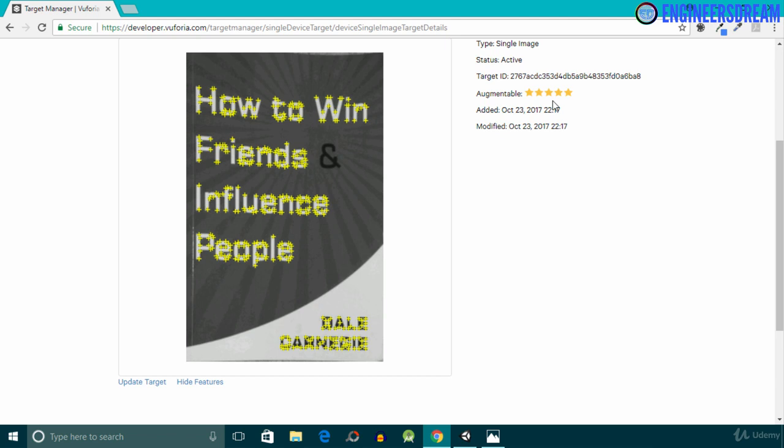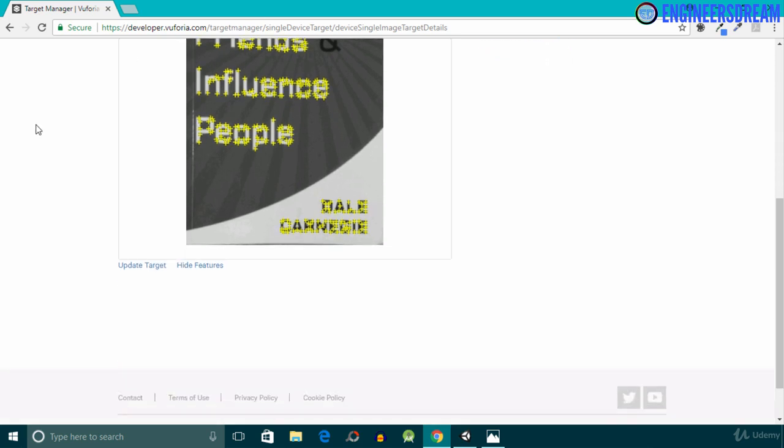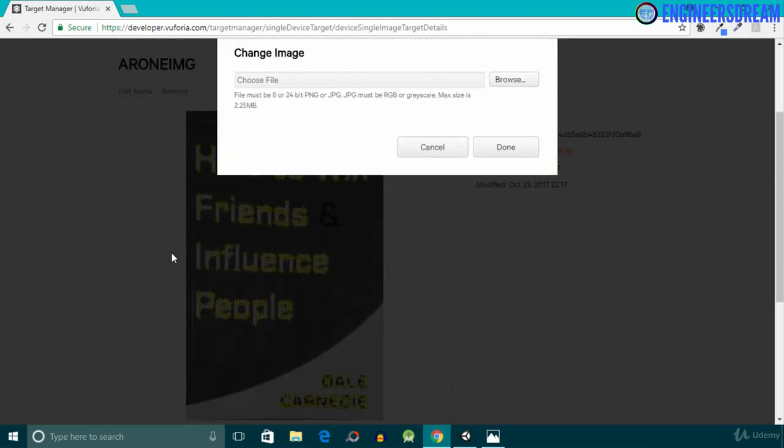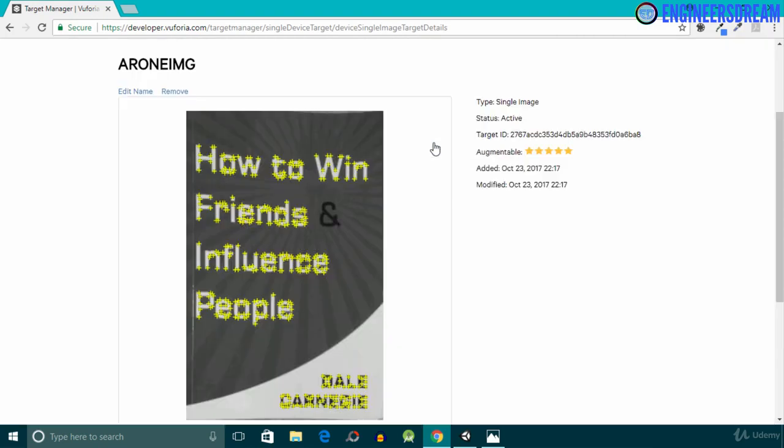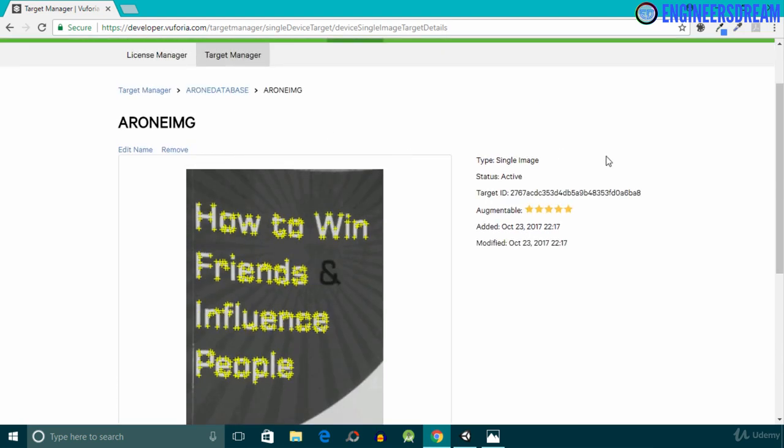But if your image has a low augmented star rating of 1 star or 2 stars, then the camera will have difficulties recognizing your image. So if your image has a low augmented star rating of 1 star or 2 stars, then you must reconsider uploading a new image target. And to upload a new image target, you have to click on this Update Target button, and after this you can re-upload a new image. Now since my image has a good augmented star rating of 5 stars, I won't be uploading a new image. So I'll come inside the AR1 database again.